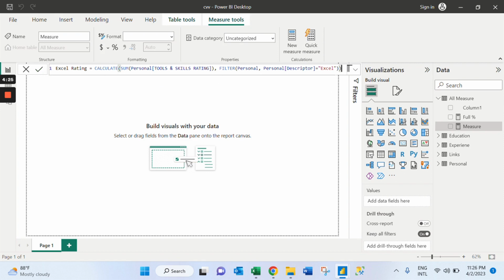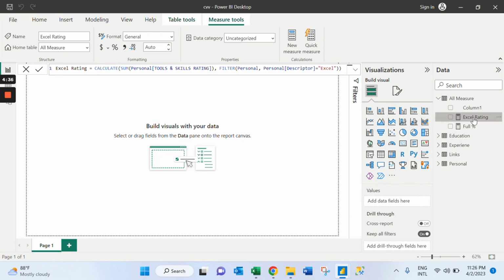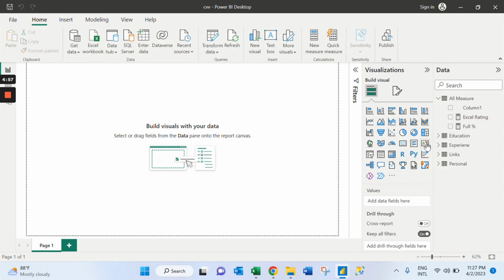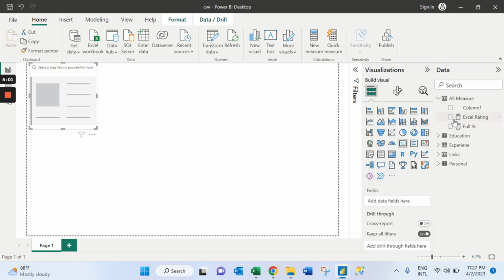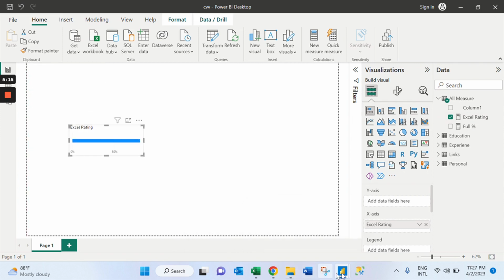Now we are done with this calculation, this Excel rating. Mark it, or click enter. Now I have my Excel rating. I want to format it, change it to percentage, then change it to 0 decimal places. So that's all. Now I want to check my Excel rating, what I've done there. I'm using this visual card, and this is just my Excel rating.